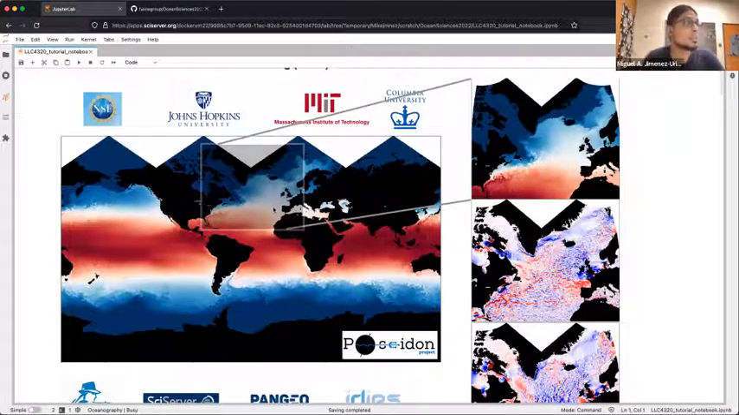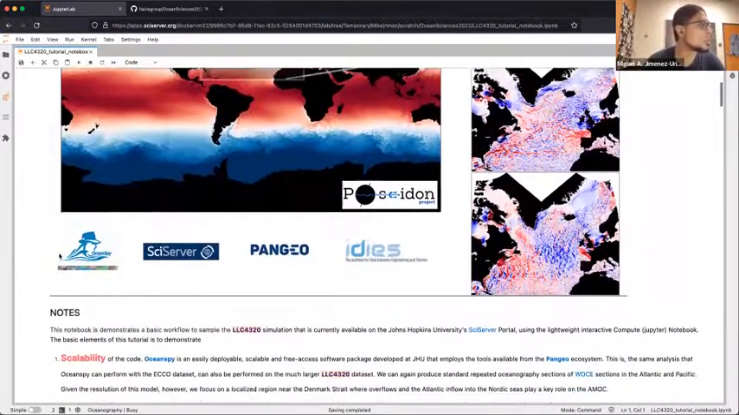This is also a collaboration, a big project. The Poseidon project is a collaboration between Johns Hopkins, MIT, and Columbia. It's a really, really interesting group.